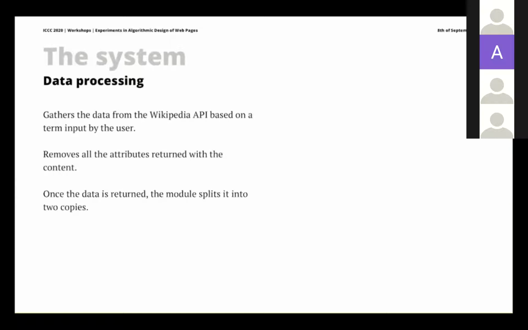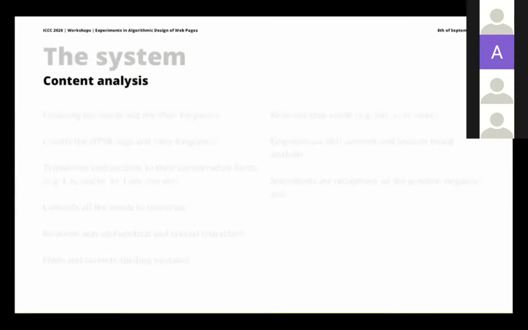The users also may change the text displayed on the front end if they wish, and the new text is sent to the server with the changes. In the content analysis module, the content sent by the user in the previous module must be treated in order to be analyzed correctly. This analysis is as follows.